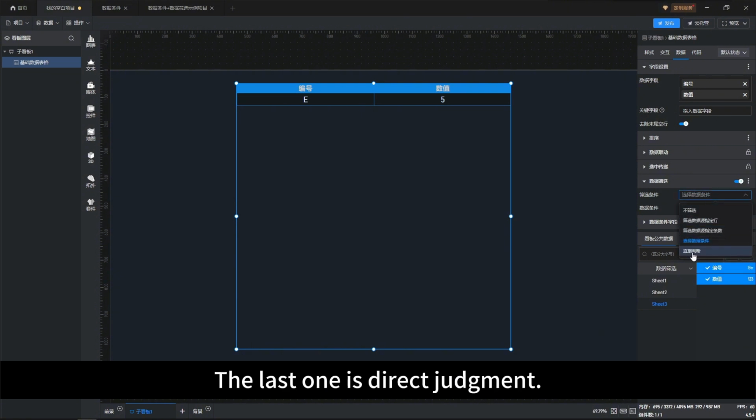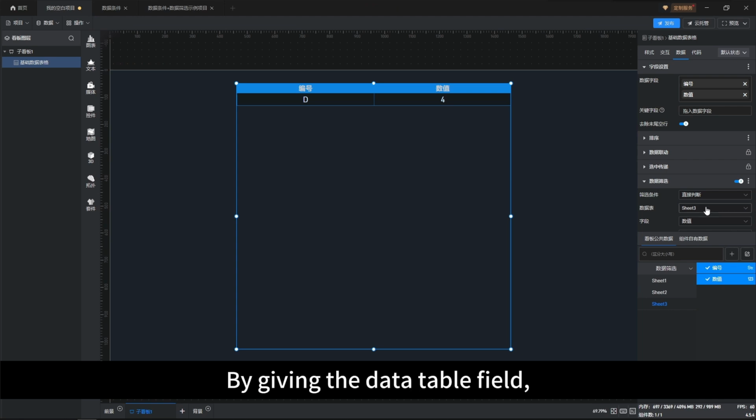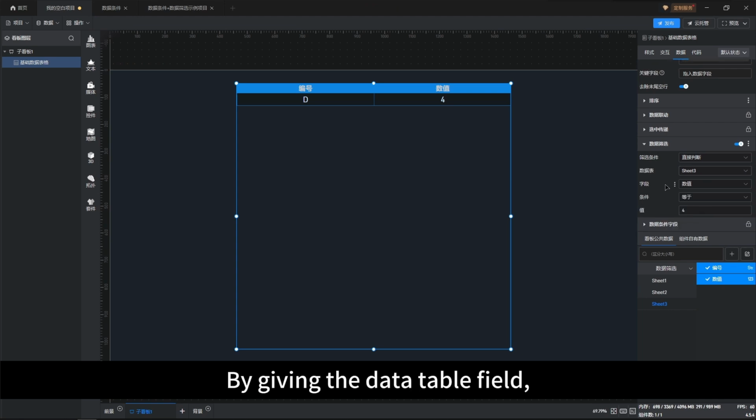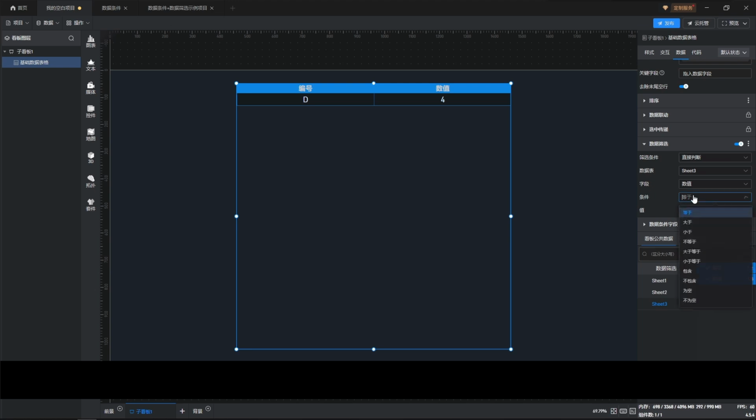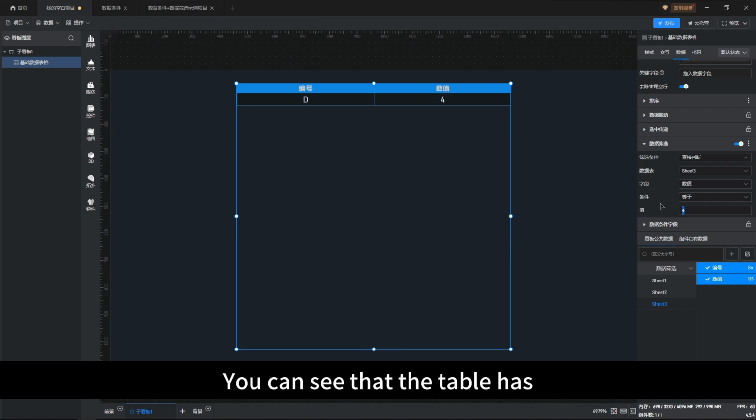The last one is direct judgment, by giving the data table field and values to make judgments. You can see that the table has switched to display the selected data.